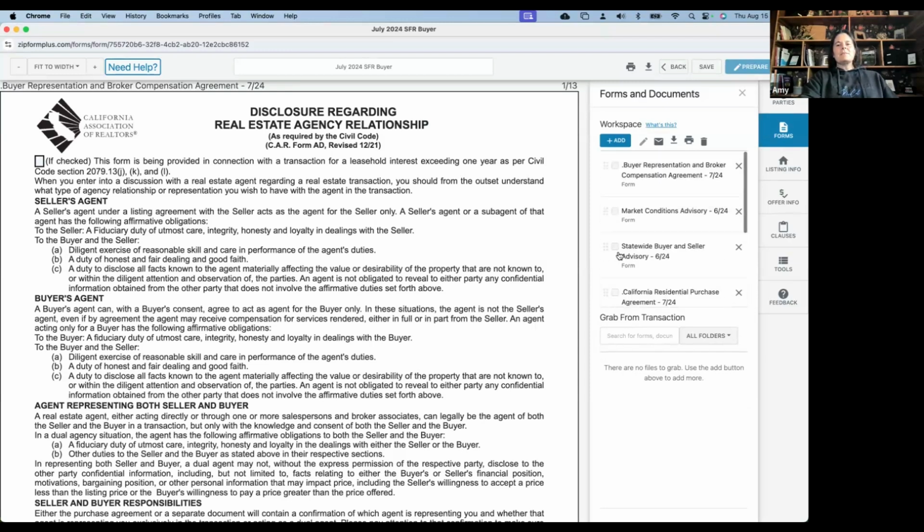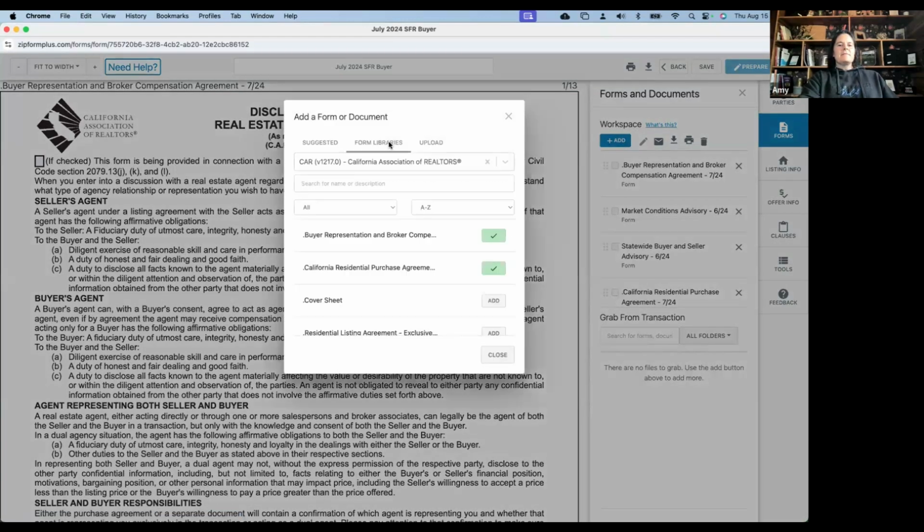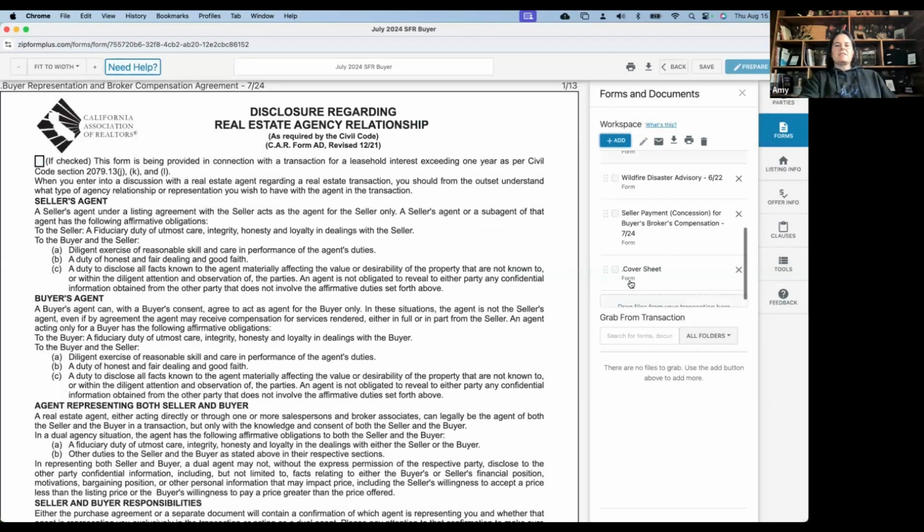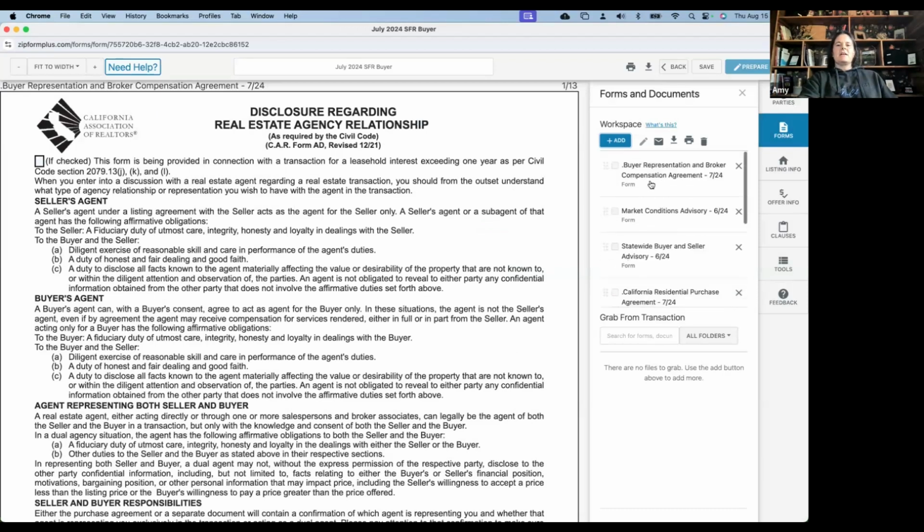Or if I think of something else that I want to add, I can come up here to the add button, and I can go to the forms library. And here I could find another form, like maybe I want to add the cover sheet in. I can just click add. So you don't have to close out of the editor and reopen the editor in order to add additional documents. Okay, so now it's got that cover sheet in there as well.